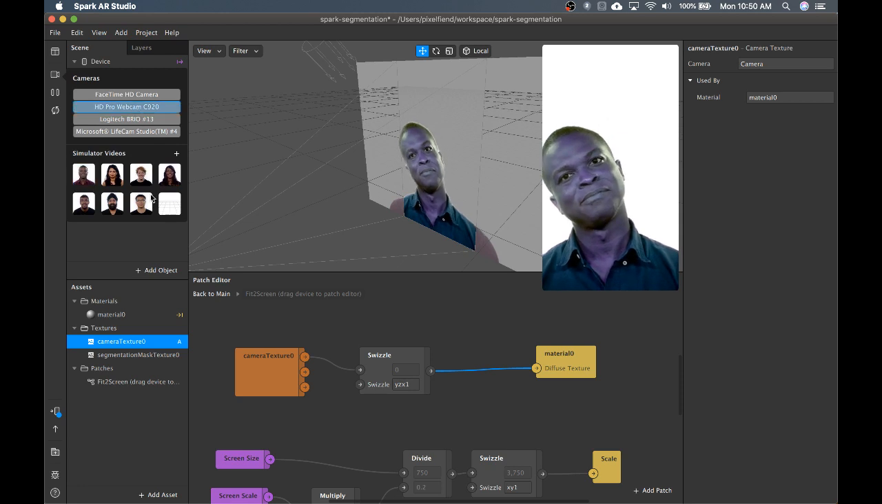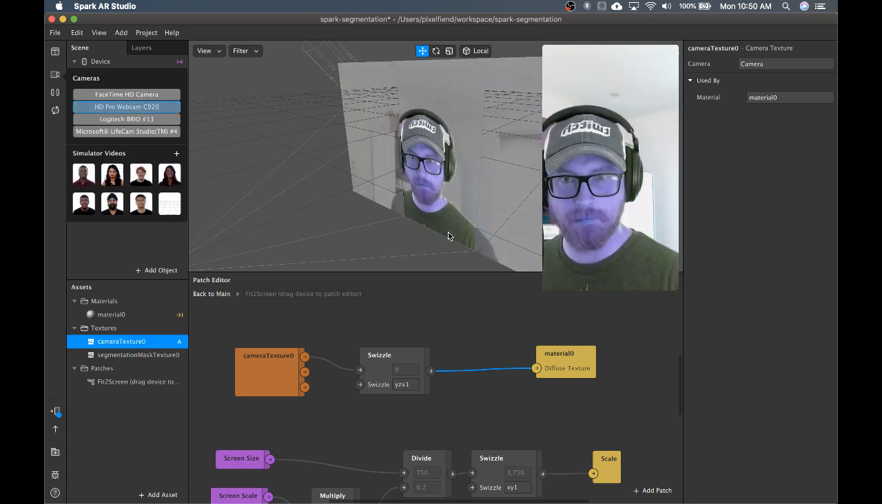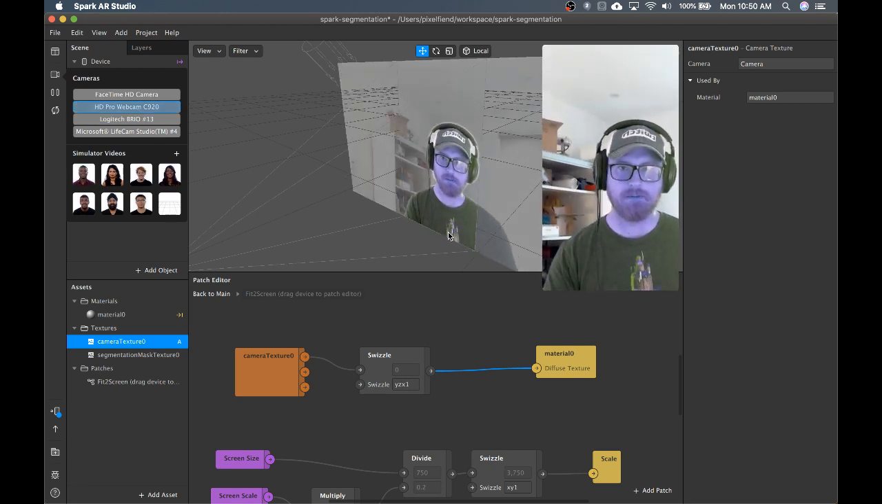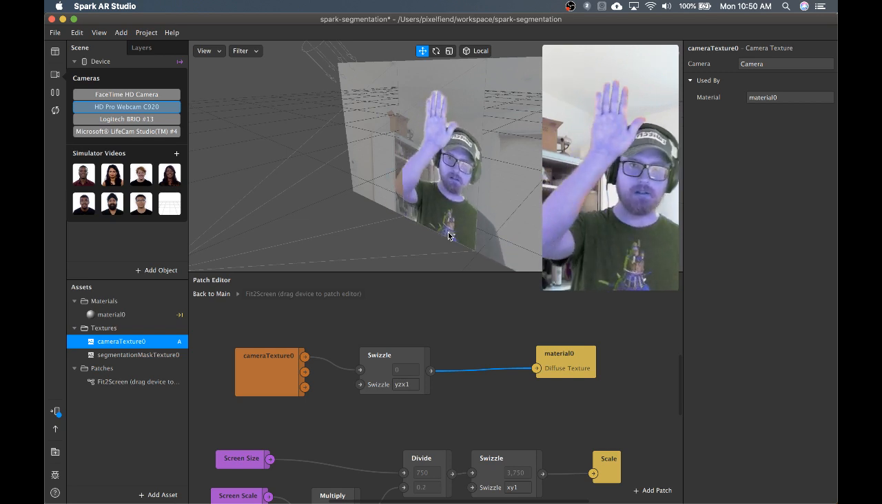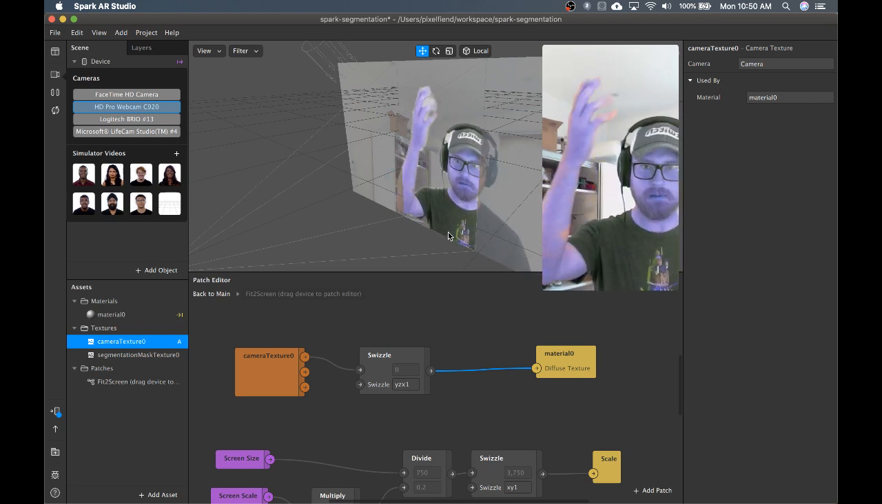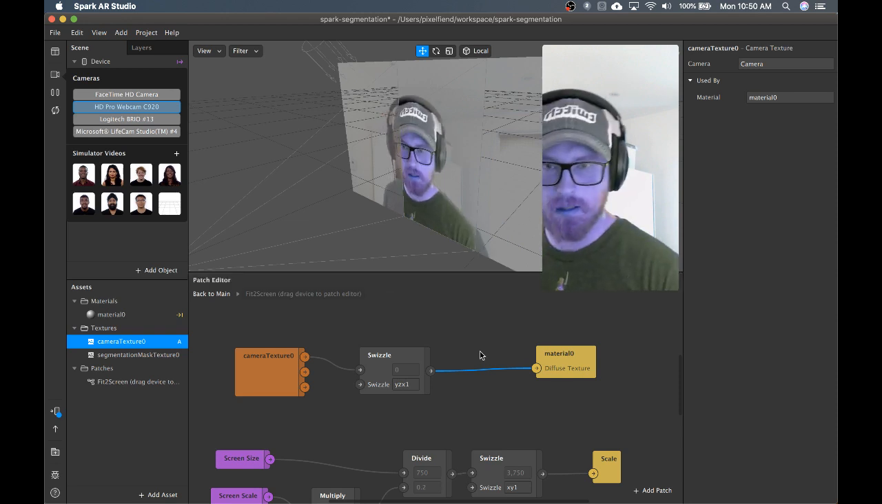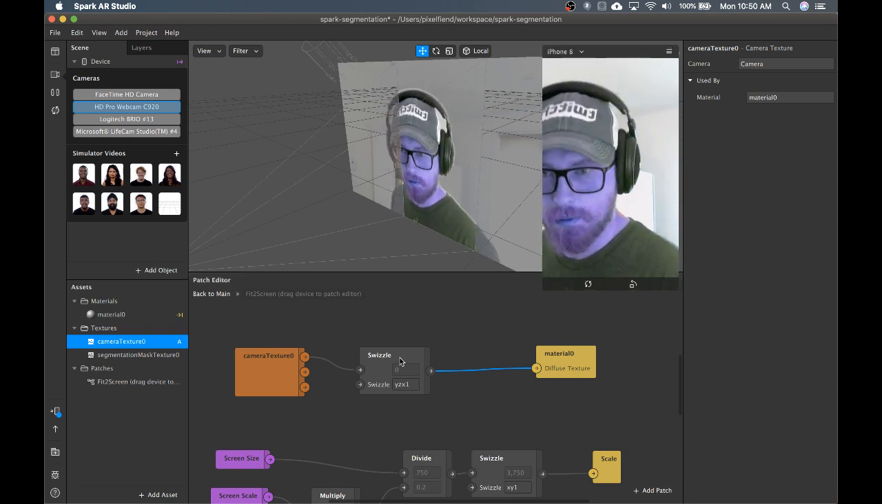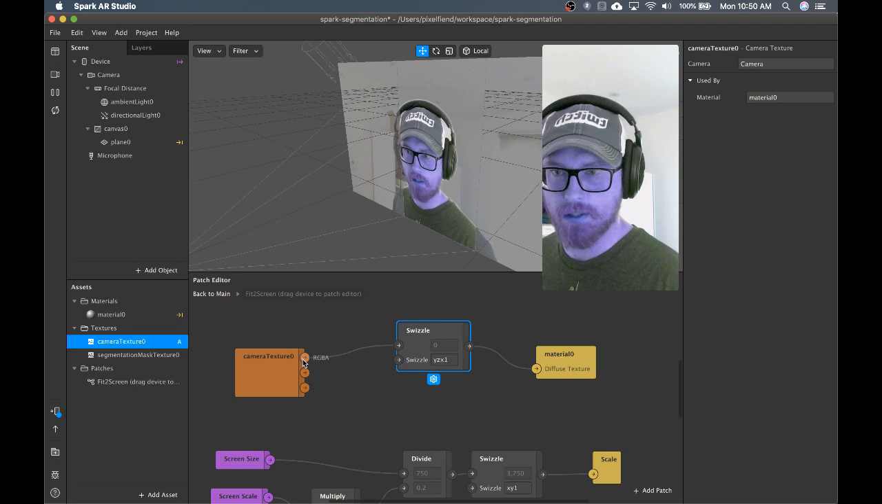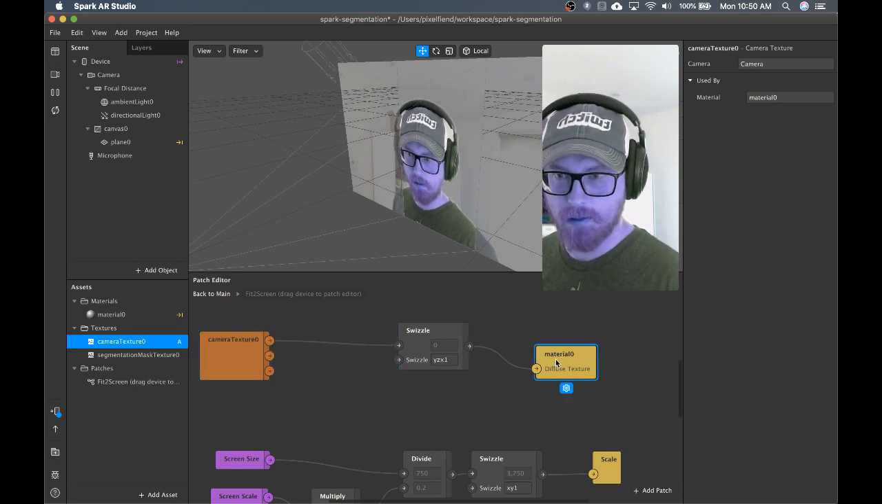Let me put myself in there. And you can see that effect is only applied on my body. So that's pretty much it. You can do a lot with this. Of course, you can put anything in between the camera texture and the output.